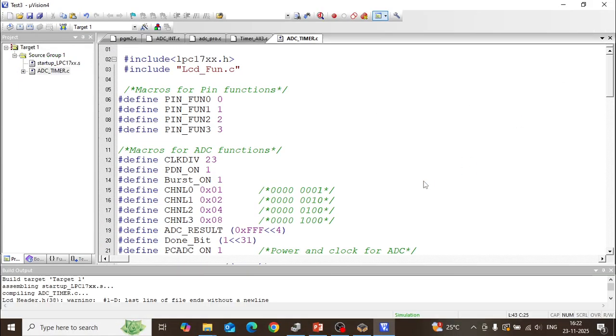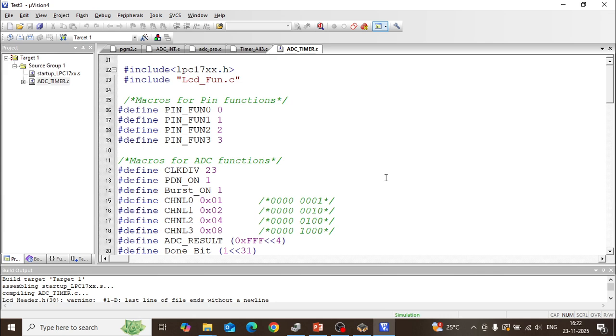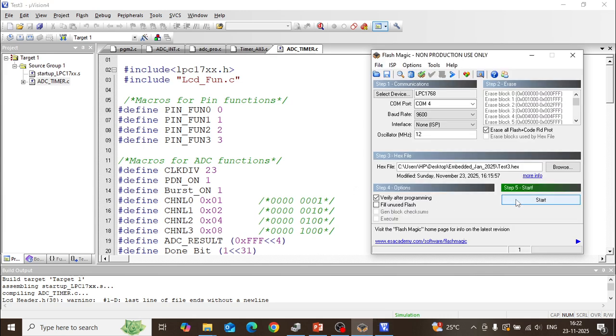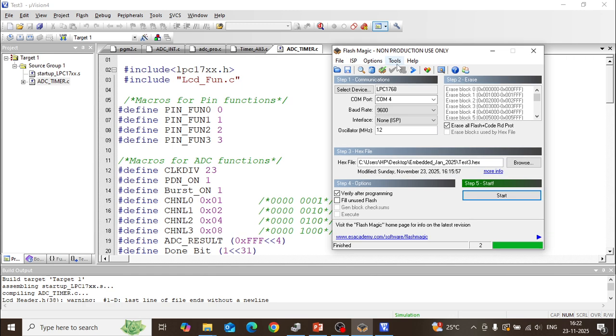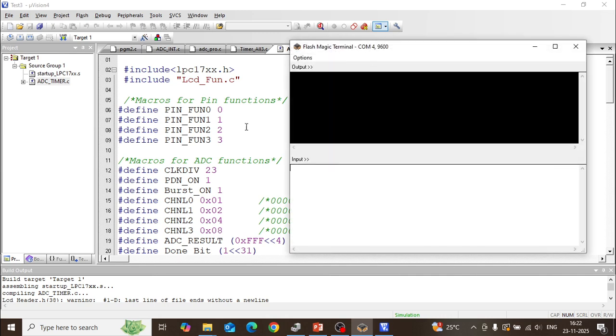So now let us compile and check whether it will work or not. I'll flash the code here. Now every 5 seconds the temperature has to be read and displayed on the terminal. So I'll go here. Yeah, now you can see, it will print one time, then after 5 seconds it will print again. Every 5 seconds it will read.